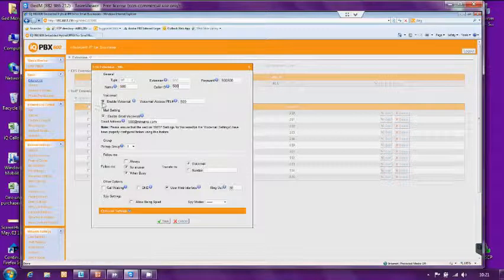Enable voicemail or disable voicemail. Voicemail access PIN number. When you enter voicemail, enter the PIN number here. Again, I suggest this is a strong password. The stronger the better, and you'll be into your voicemail.